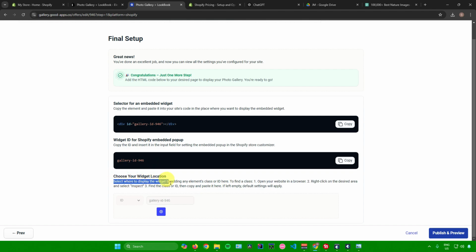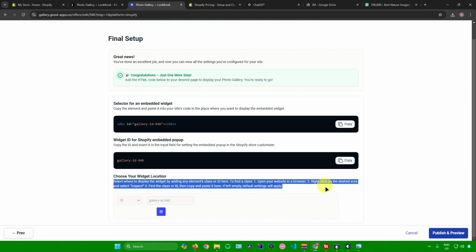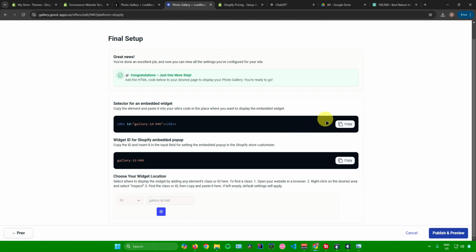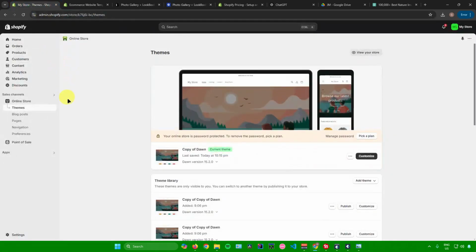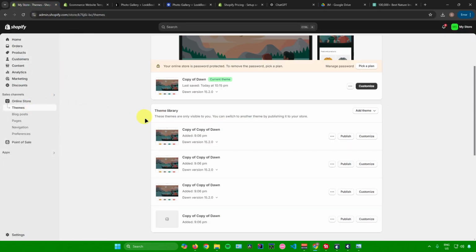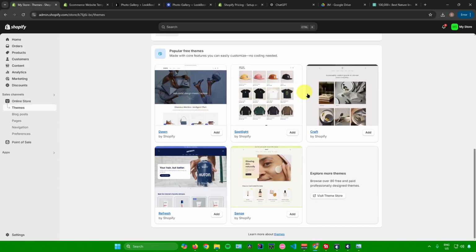And then lastly, choose your widget location. Select where to display the widget by adding any element's class or ID here. To find a class, open your website in a browser, right click on the desired area and select inspect, find the class or ID, then copy and paste it here. If left empty, default settings will apply. So basically what you want to do is just copy this, go to your theme section in Shopify. You can use the default theme over here on Shopify, which is Dawn, or you can use some of these themes right here at the bottom.